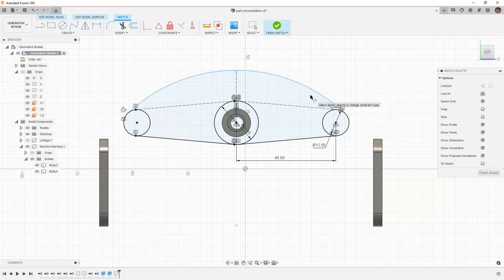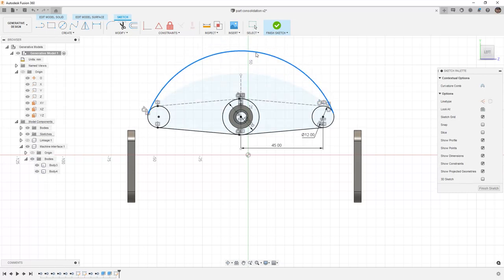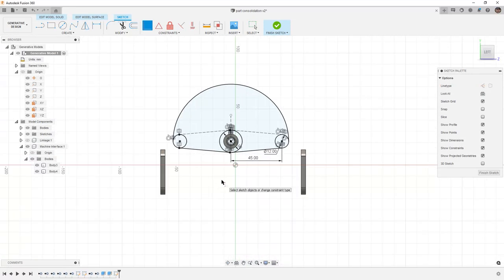Once we have our tangency constraint, we also need to make sure that we understand exactly what we want that upper arc to look like. So I'm going to hit escape to get off my constraint tool and begin pulling this around. The center point of this arc needs to be at the center point of the link. So we'll make those coincident, and now we have a fully defined path.